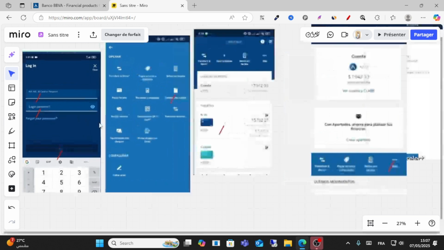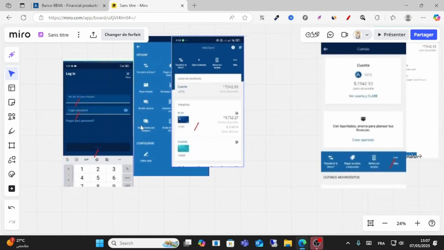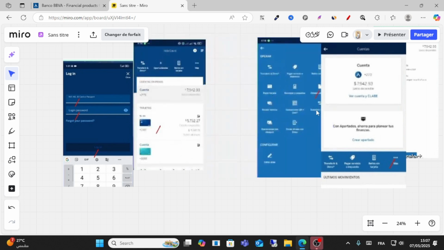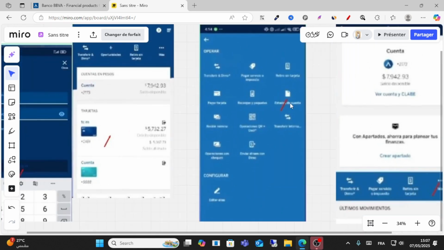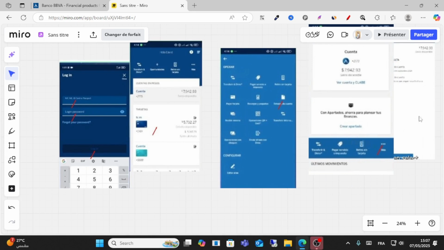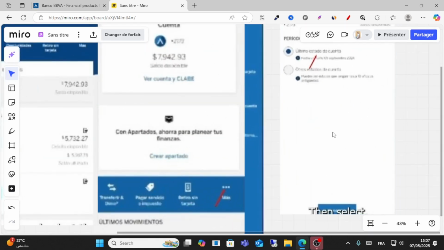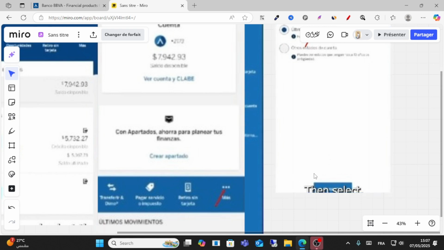So guys, the first step, log in to your account and then click the type of the account, the savings account from here, and select this statement option here, and then click download statement. This one, choose any statement you want to download and confirm your statement to download it.